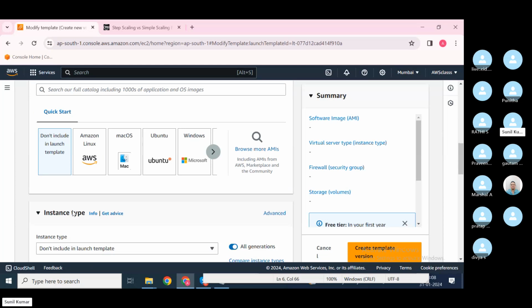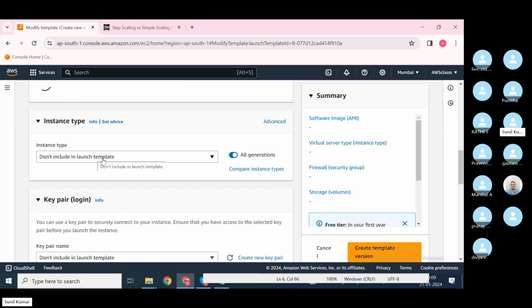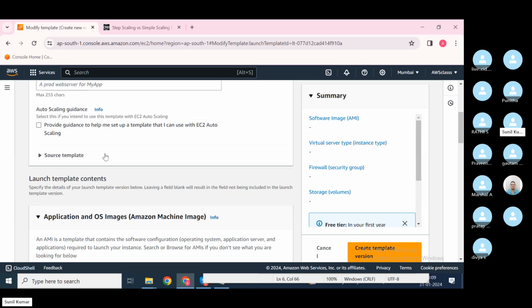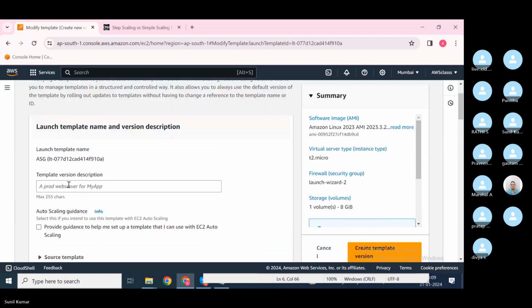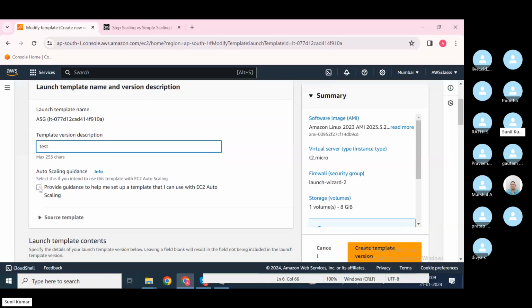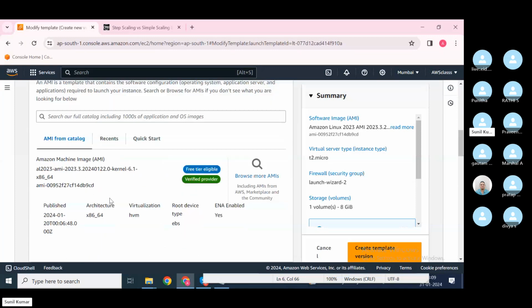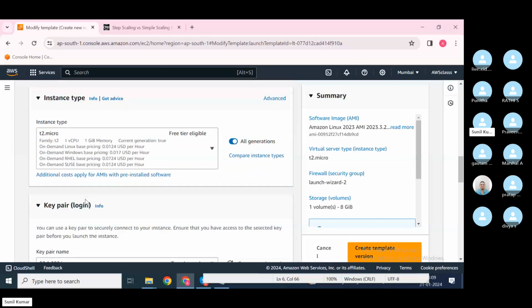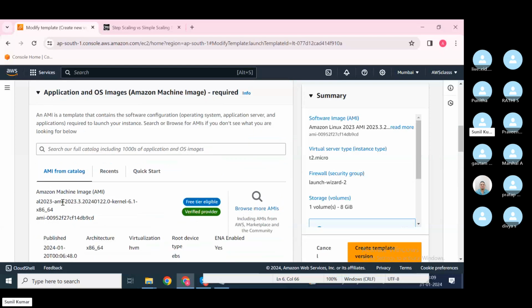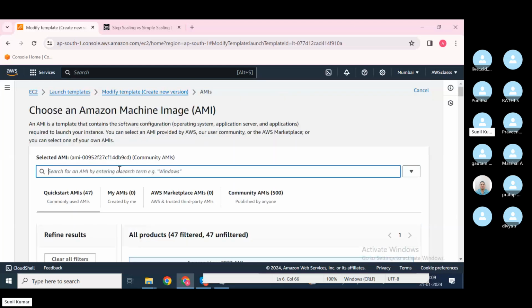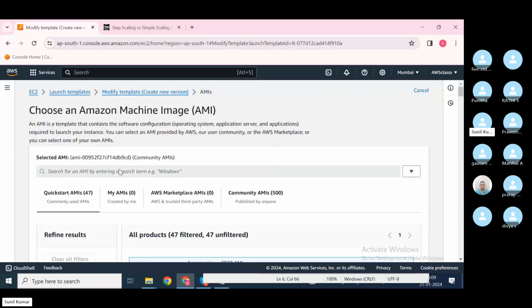If I come down, instead of Amazon Linux, what I'll do is take something else. See, it has already taken all the details, everything. But I want to change Amazon Linux to something else. Okay. We browse some AMI. This time I'll give CentOS.